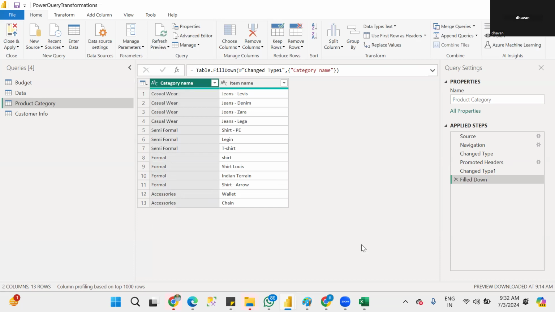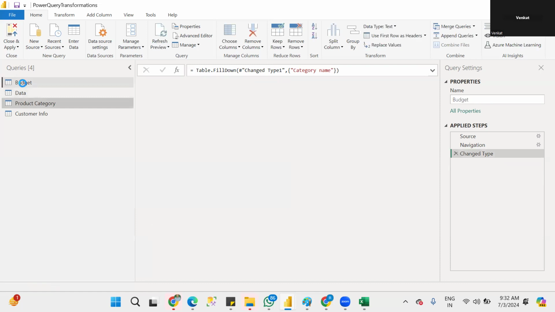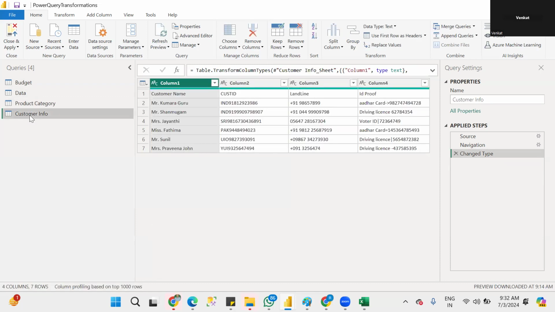Okay, let's go for another file. So we are fine with the data and product category. So let's go for budget or customer info. Let's go for customer info first. So what is the issue here? The first issue, simple, based on this column, we have to use first row as header. We have to do that, right?